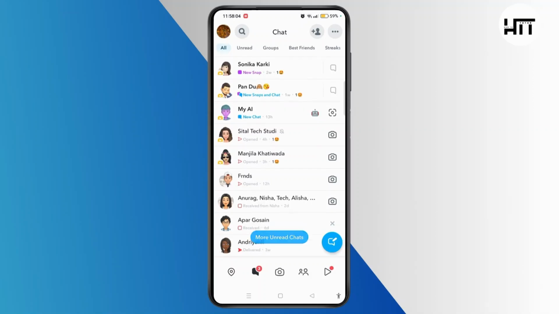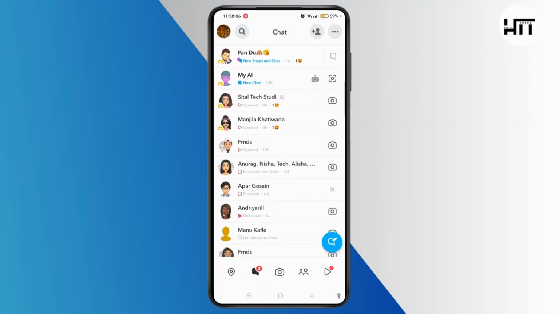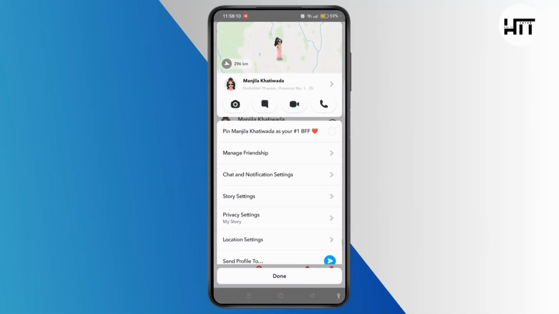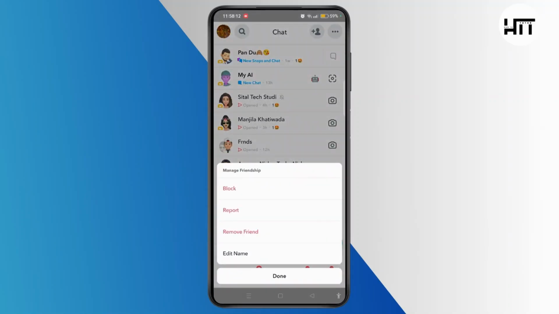on Snapchat. Suppose this is the user, then tap and hold a particular person and tap on the Manage Friendship option. And here you will see different options under Manage Friendship, that is block, report, remove friend and edit name. Simply, in order to unfriend someone on Snapchat, tap remove friend.